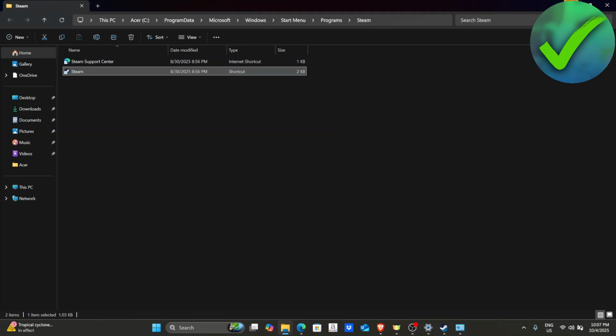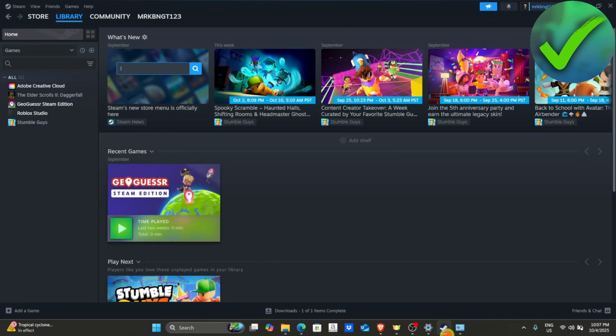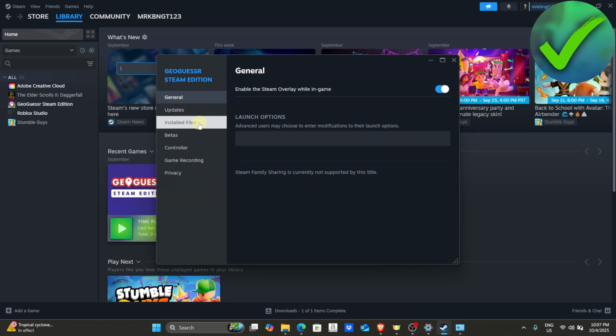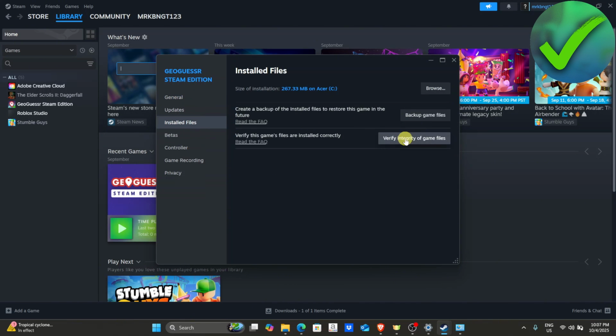After that, all you have to do is to just launch the Steam app right here and then try to play the game that you're trying to play. However, if it is still not working, then the next thing that we need to do is to open our Steam right here and then go into our library. So just look for the game that you're having problem with. So let's say for example that this is the game that we're having problem with. So all you have to do is to just right click on the game and then click on properties.